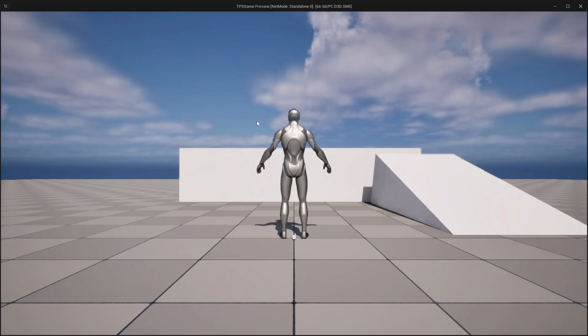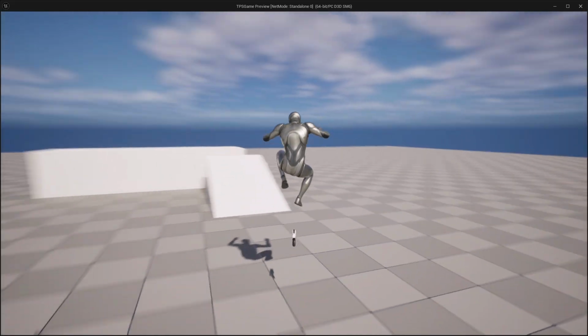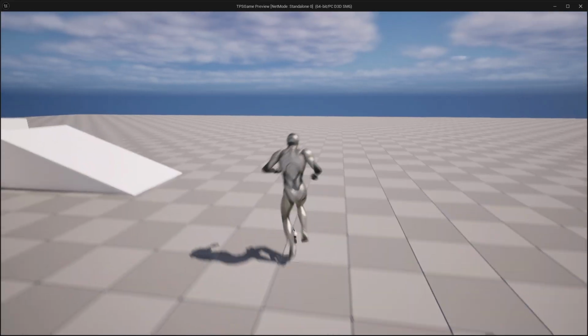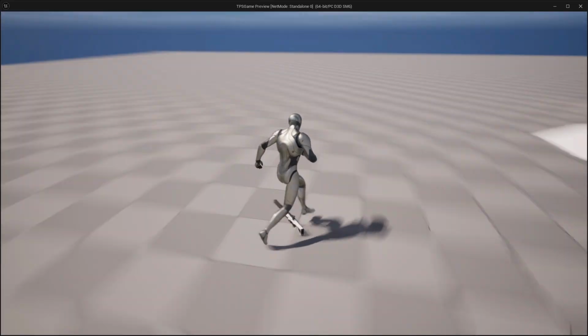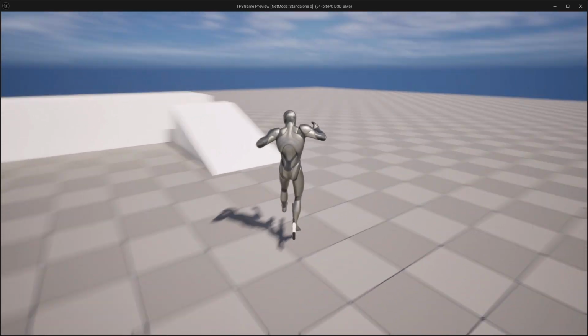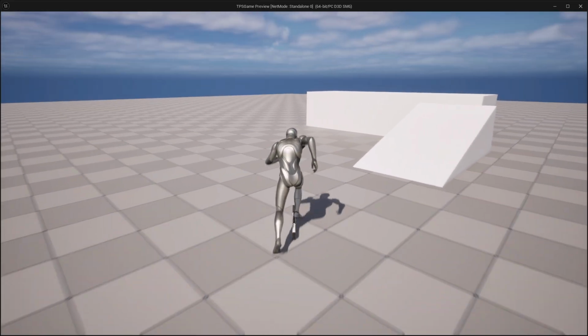Okay, now you can see the pistol has appeared and it has been attached to the character as well, but the location is not accurate enough, right? It should appear on, or be attached to, the hand, right?